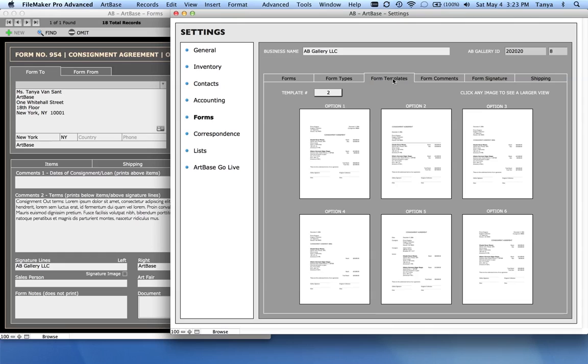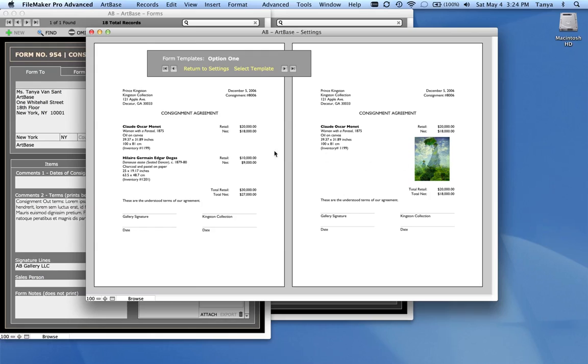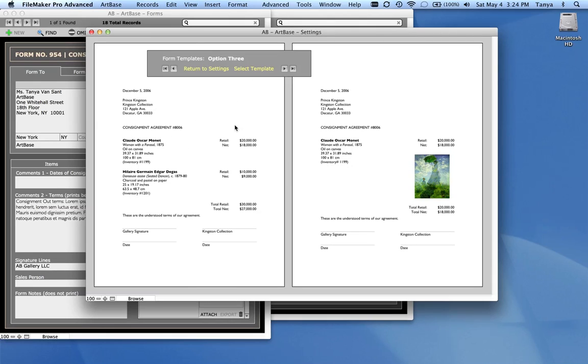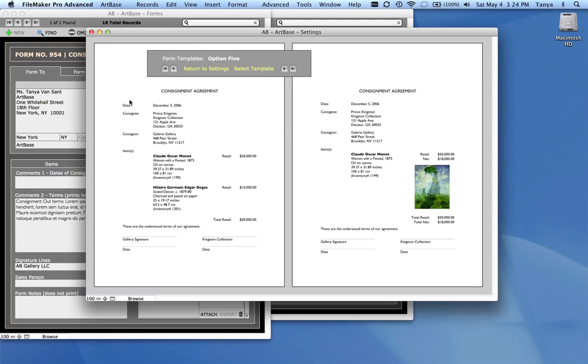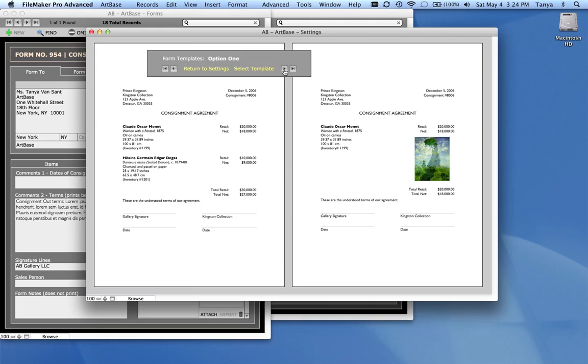Form templates. There are 6 different templates you can choose from in ArtBase 10, and you can just click on these to see a larger version of them. You can click through these to see what they look like. You'll see some of them have lines, some of them don't. Some of them have the consignment number right next to the wording. This one has headers on the left side and then flush left for all this information. And this has a large left-hand letterhead.